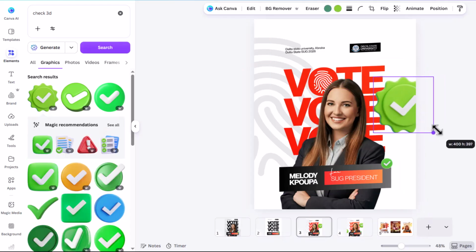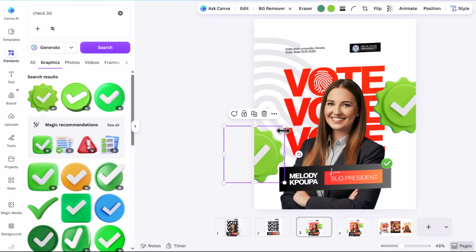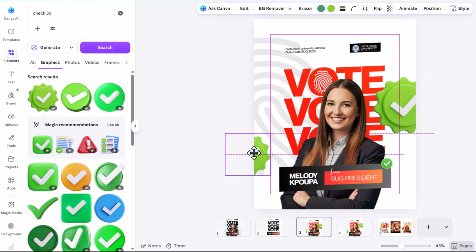And now what we have as check 3D, we're going to bring in this one, and we can position it somewhere here like this, and now we can alt drag to duplicate, make it a little bit smaller, and just put it by the side like this.